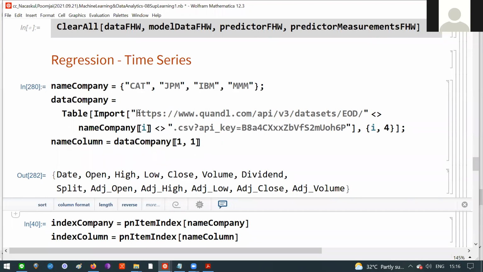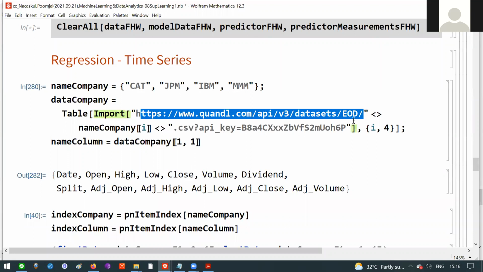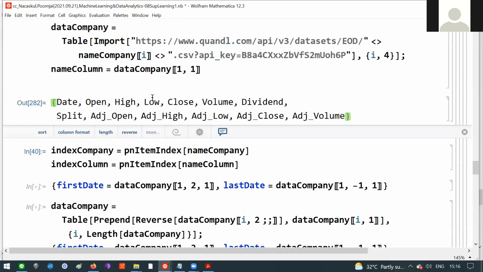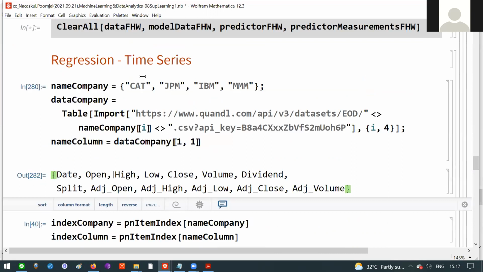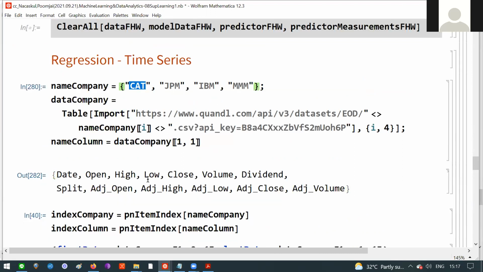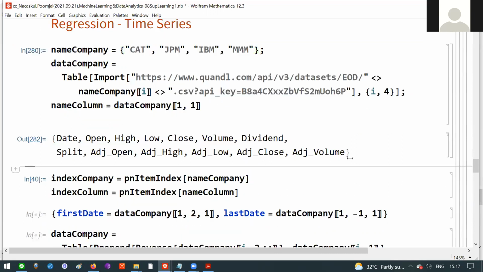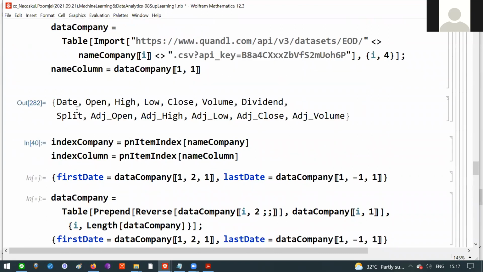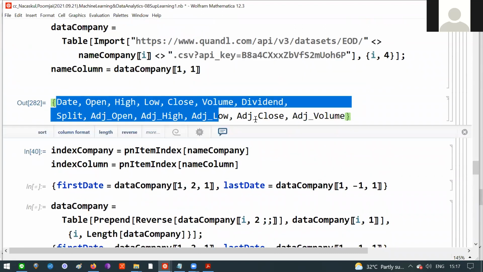Basically, if you type in something like this with the name of the company, it gives you a stock price. I happen to pick for this example Caterpillar, JP Morgan, whatever. You can pick any company you like. So this is basically the data: date, open, high, close. Now this is what I mean by more convenient to work with a data set.